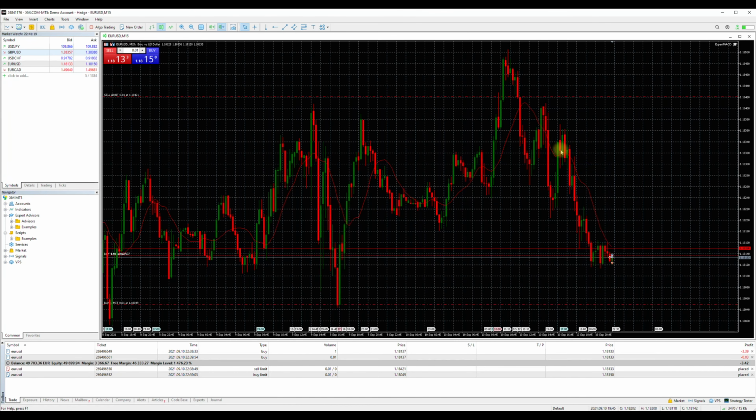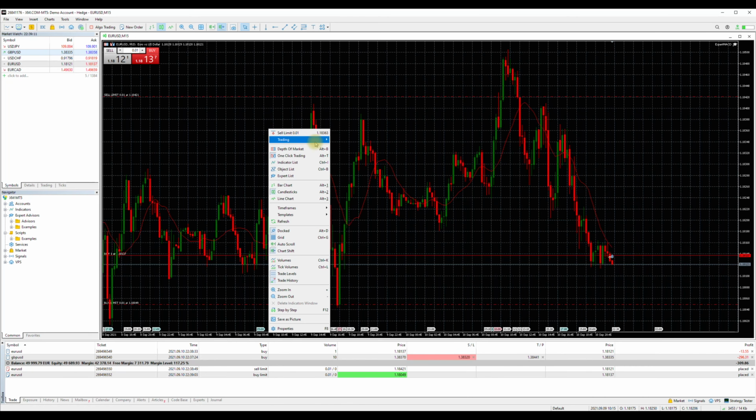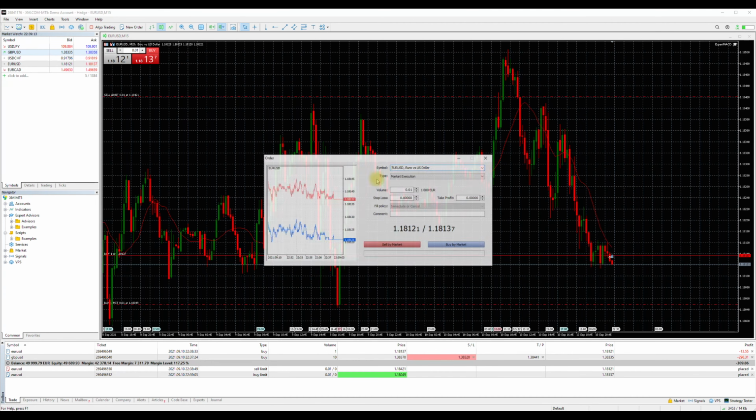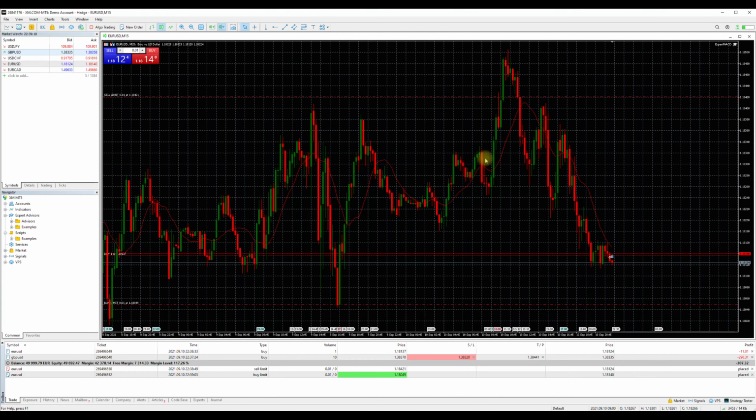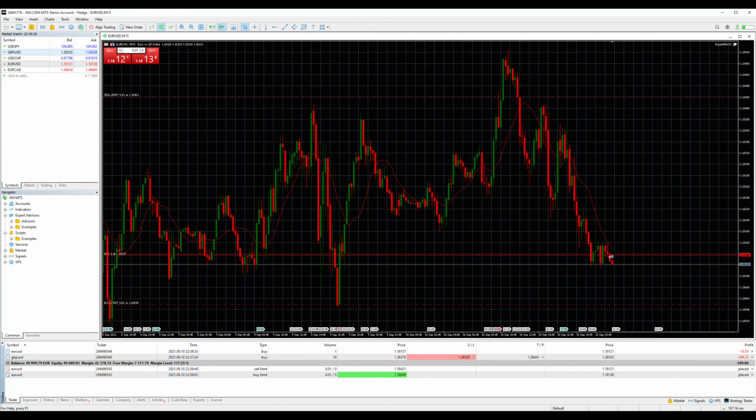Fourth, click New Order on the toolbar menu above the chart and populate the window. Fifth way, right-click inside the chart, Trading, New Order, or even pick Buy or Sell limit from there directly. The sixth way is to open an order from your terminal window. Right-click into the space window and then click New Order. Regardless of the way you decide to open the order, the process remains the same.